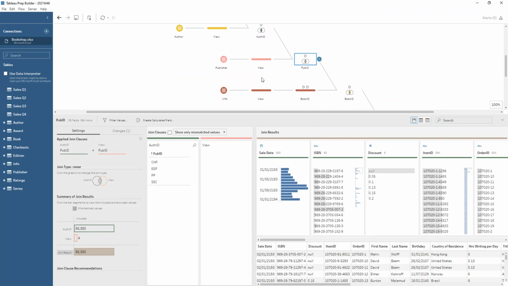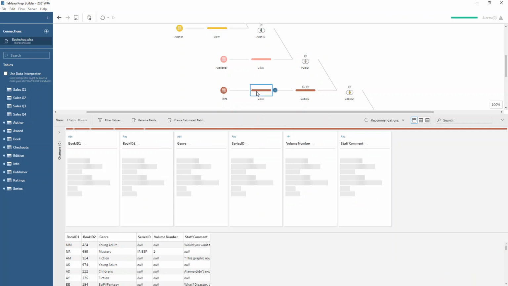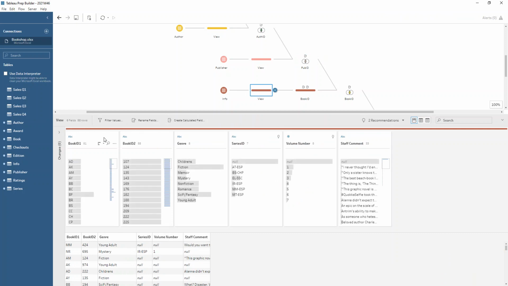Okay, then we come to the info table. So let's just take a quick look at that. Okay, so this time we have a book ID 1 and a book ID 2.